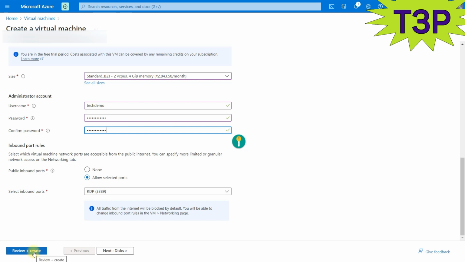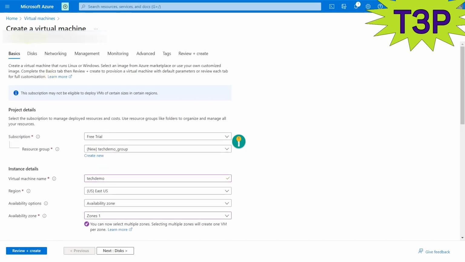Next, either I can click on review and create, or I can go with the one by one option. Right now it is on basics, then it will check for disks, networking, management. Whatever you want to configure, you can go.